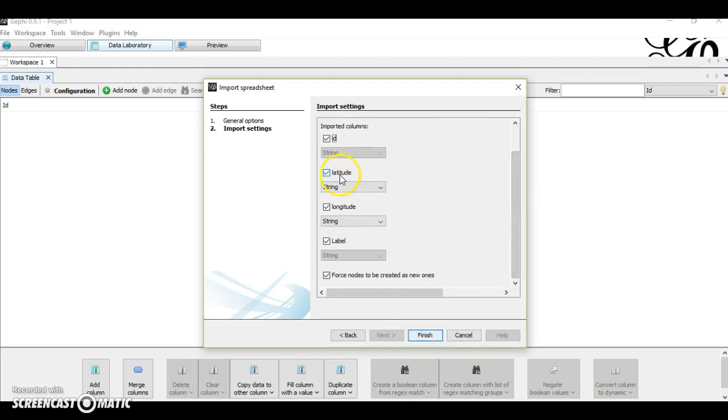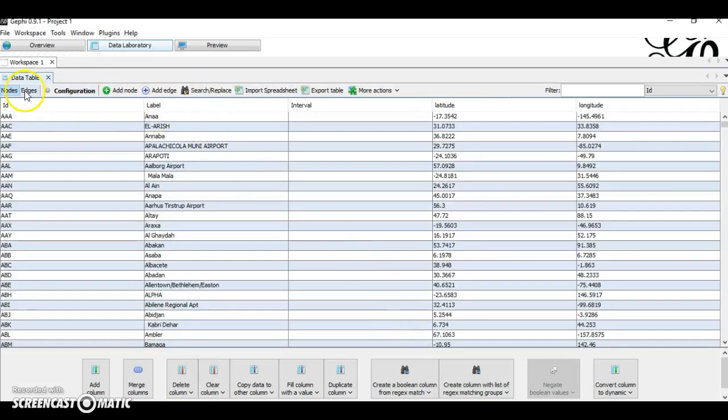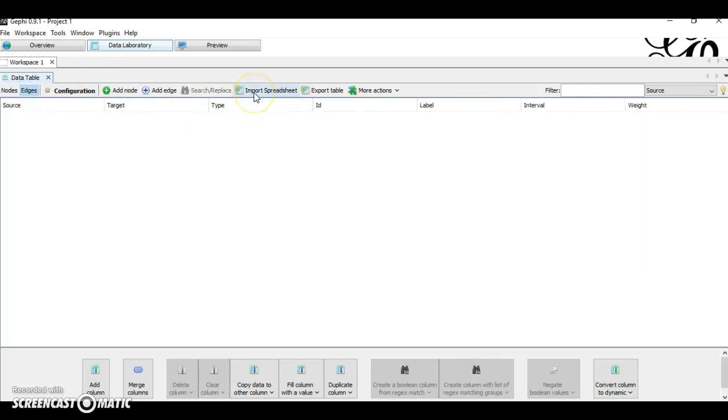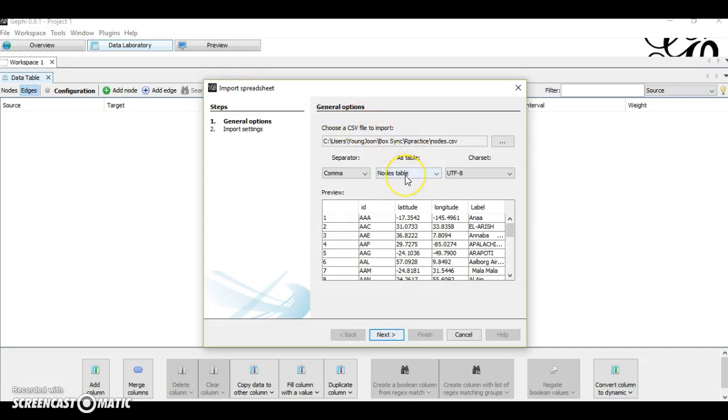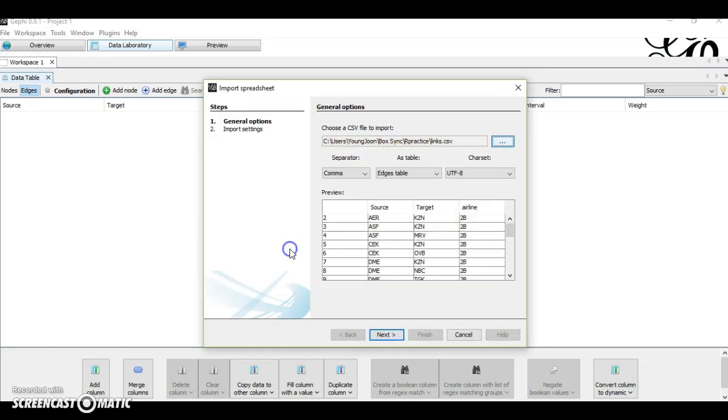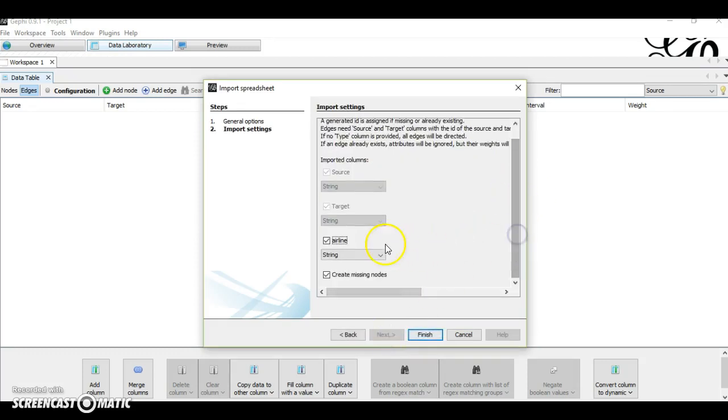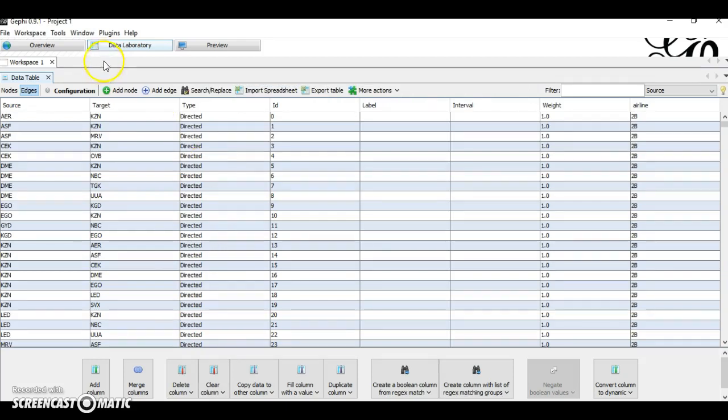And here, for latitude and longitude, it's not string, so we choose double, and then finish. Let's move to edges. Same, import spreadsheet. Oh, sorry. First of all, we need the links CSV file and edge table. Yes, and then next. We don't have to change this one because airline is string. Finish. Yes, and then move to overview.